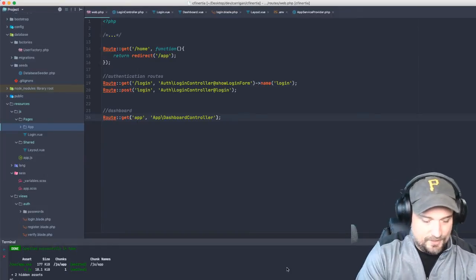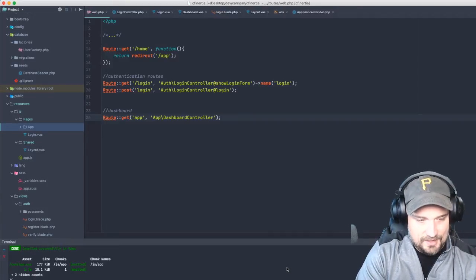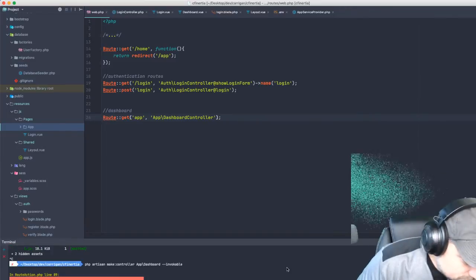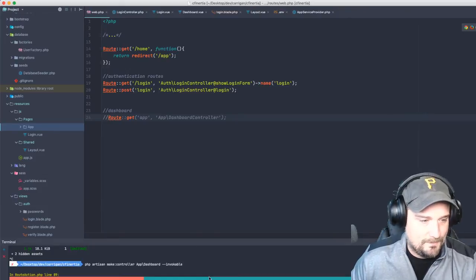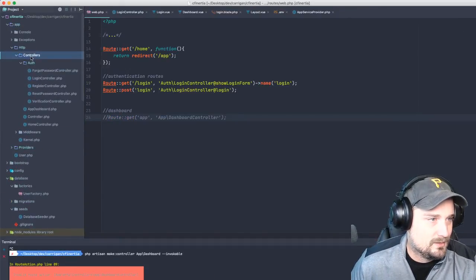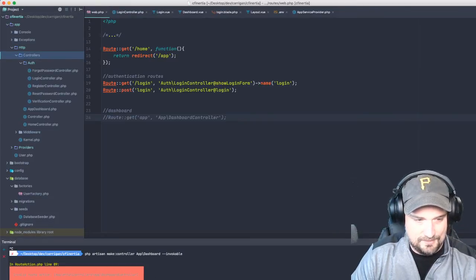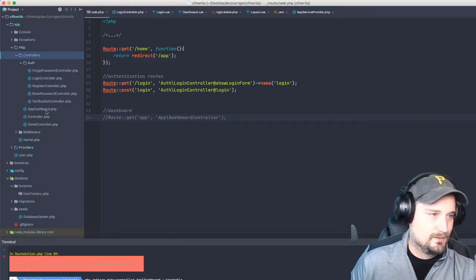Okay, and then I will PHP artisan make controller app slash dashboard invocable. Oh yeah, it doesn't like that I haven't made that yet. Cool. So now my controller is crap. I did my slash the wrong way. There we go.